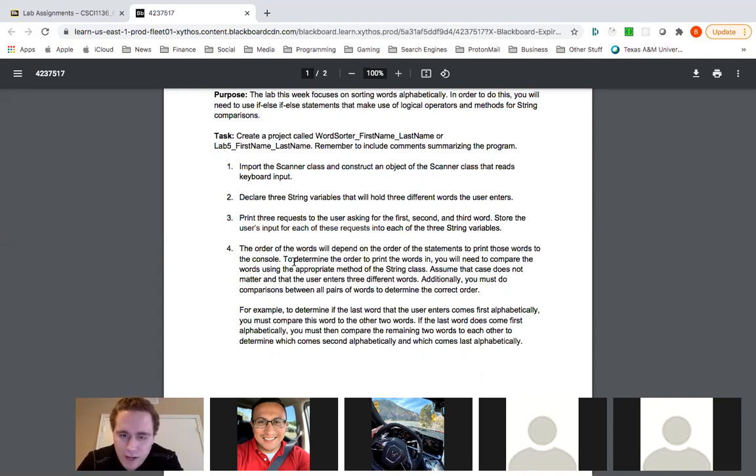I also make a few clarifications to be very specific about which method you want to use. We're going to assume that case doesn't matter, so we're not concerned with whether or not the words are capitalized. And we're going to assume that the user is entering 3 different words, so we're not too concerned with cases where they give us the same word twice. We're just going to assume that they don't do that.